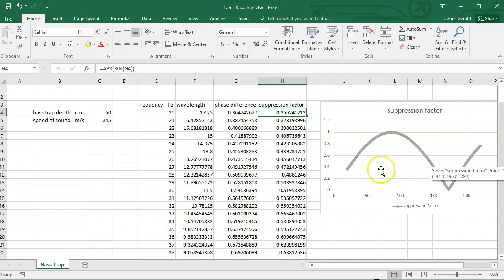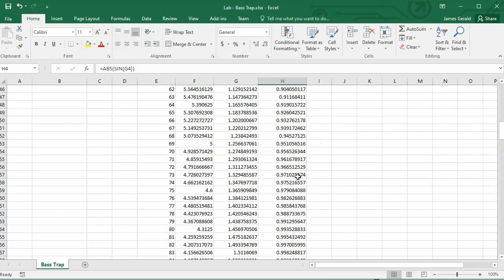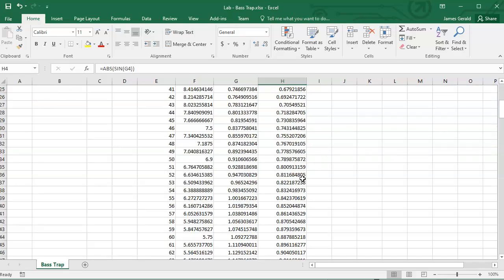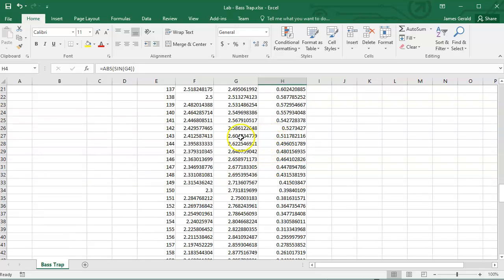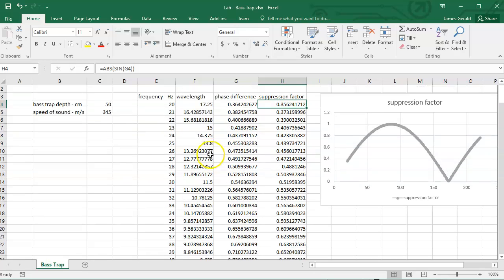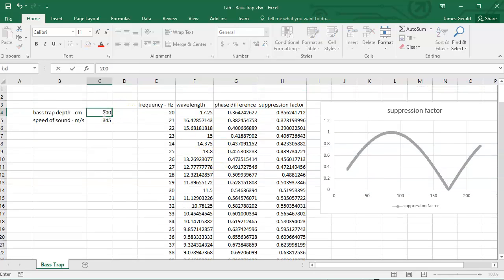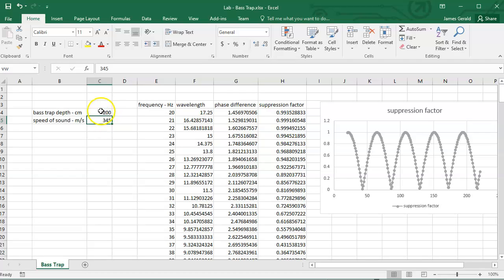0.496 at 144 hertz. I can look down here and find it. If I go down, 0.496, 0.5. So somewhere between 143 and 144 hertz is the 50% crossover point. So what I want you to do is use this to set up a set of 3 bass traps that all go from one to the next, so that they're all going to cross over at the same spot.